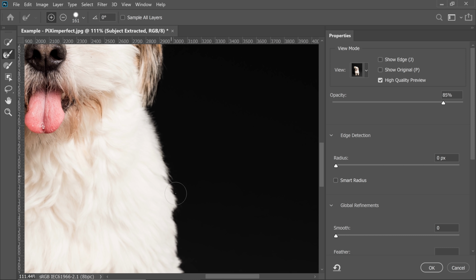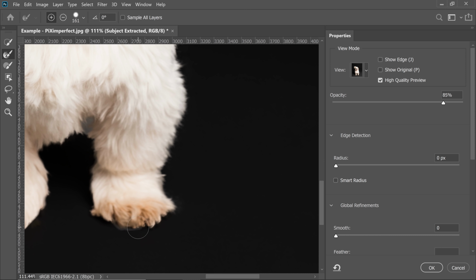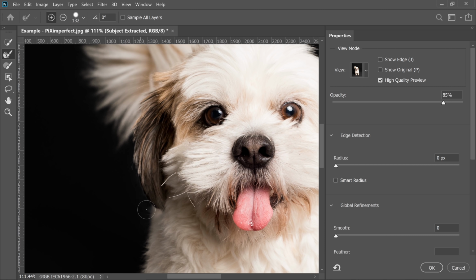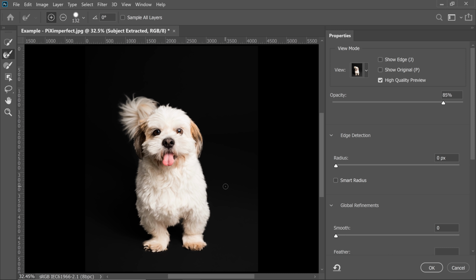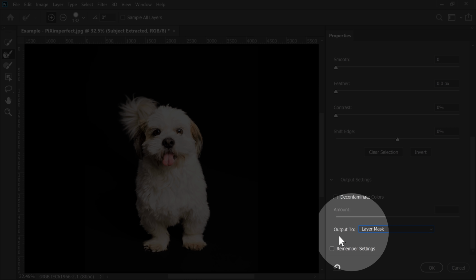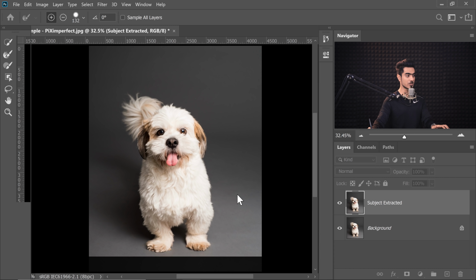The goal is not to create the most accurate selection. The goal is to create a good selection so that after the masking, somebody looking at the composite for the first time should not be able to tell that this is masked out from another image. Once you're satisfied with this, just hit OK. But also before that, make sure that Output to Layer Mask is selected. Just scroll down and change Output to Layer Mask and hit OK.